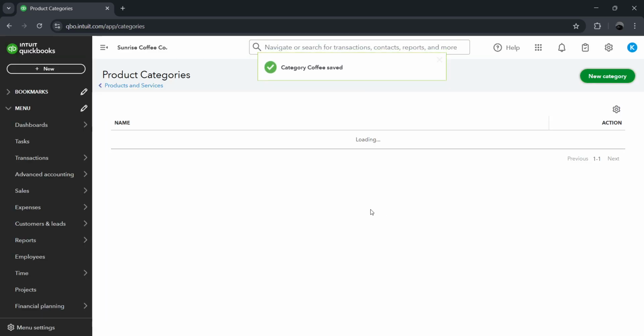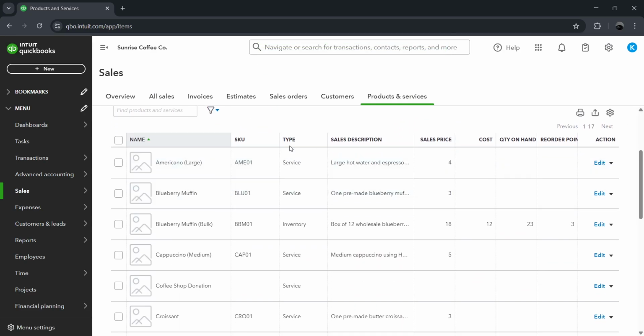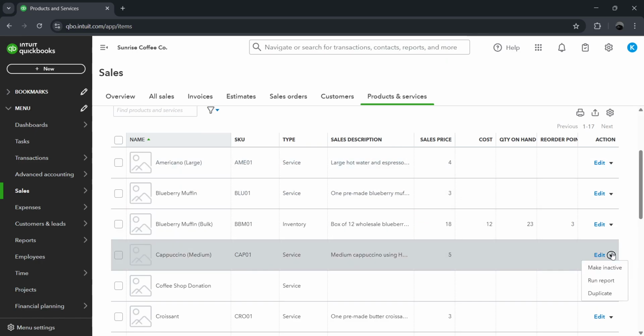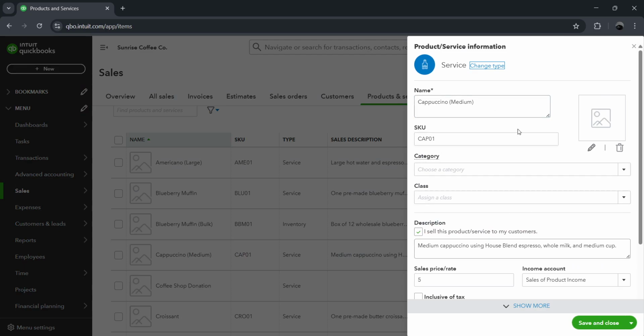Now that your categories are set up, go back to Products and Services. Here you'll see your full list of products and services. Find a product you want to categorize and click Edit in the Action column next to that item. This opens the Product Details page where you can modify various settings.